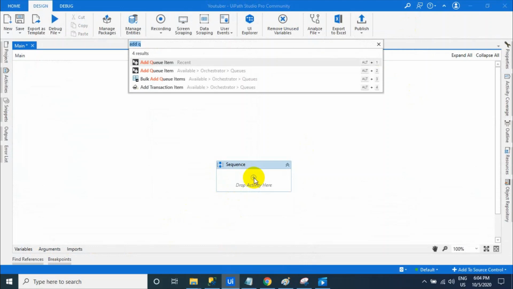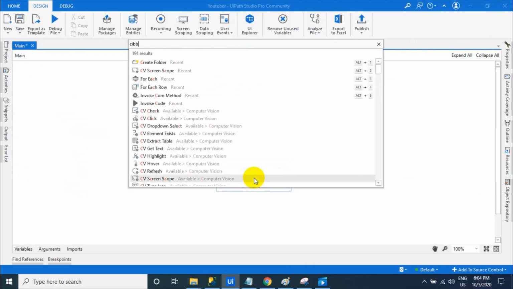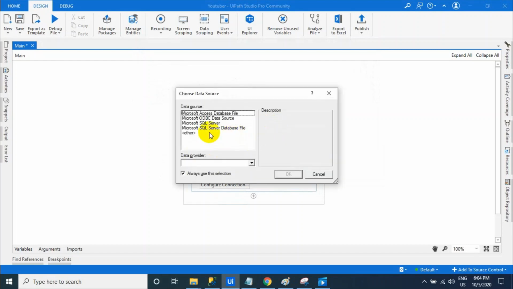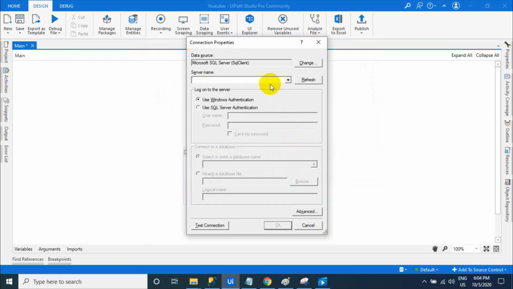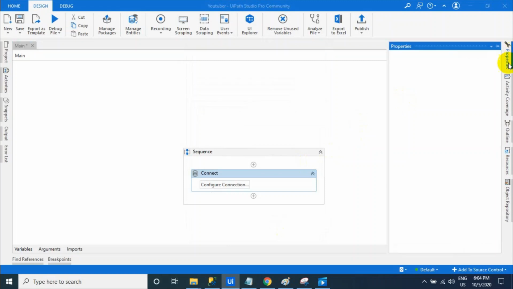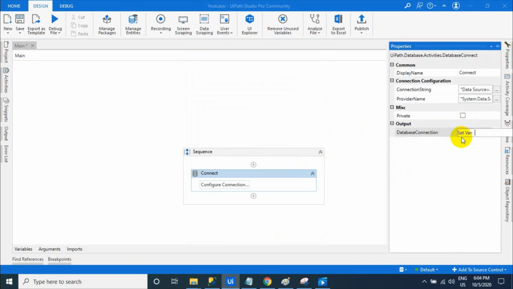First of all, connect to the database, which is a SQL Server database. Configure this database with the dot, because it is stored in my local, and the database name is YouTube UiPath demo, and test the connection. It is a success. Create a connection string with Control K, and create a connection, con, as one variable.